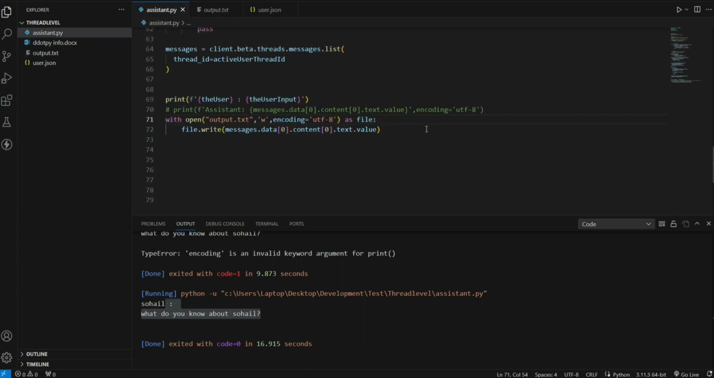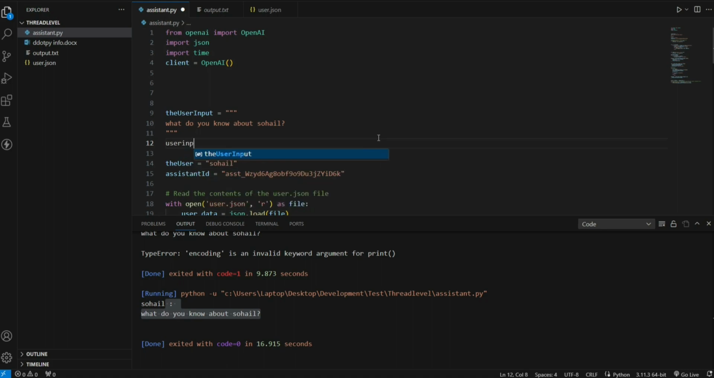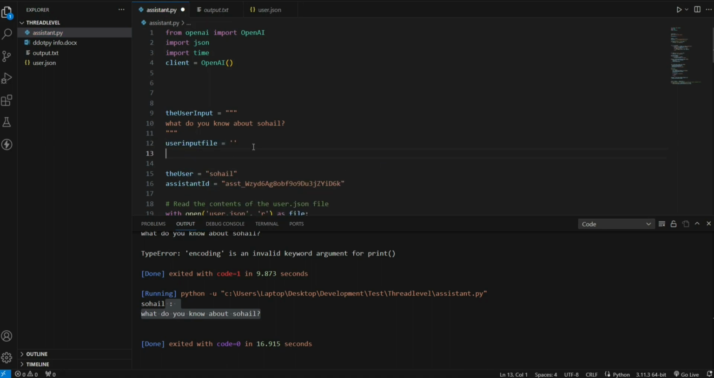This was an example of assistant level files, which means the assistant can retrieve and help out any user anytime using this file. So now let's get to the thread level files. By thread level files, I mean those files which are uploaded by the users. Let me show you practically. Here I'll say user input file equals. So this is an example variable.